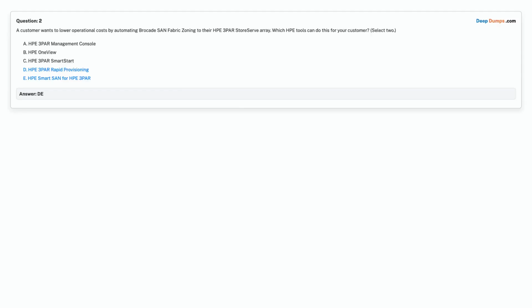Correct answer is option D, HPE 3PAR Rapid Provisioning, and option E, HPE Smart SAN for HPE 3PAR.